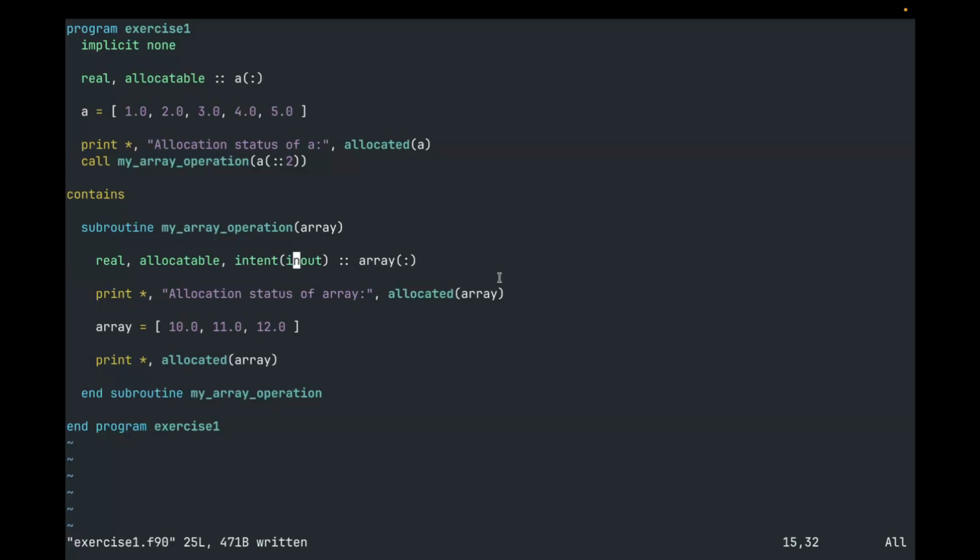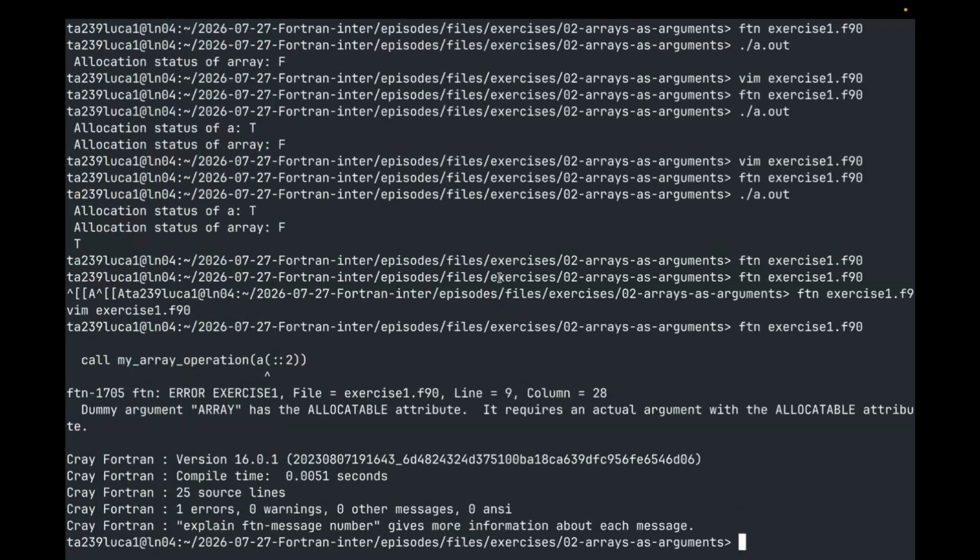Anyone want to have a go at passing the slice through? Dummy argument A has the allocatable attribute. It requires an actual argument with the allocatable attribute. Okay. Do I get the same? Yes, I do. So this is actually not a very helpful error message.